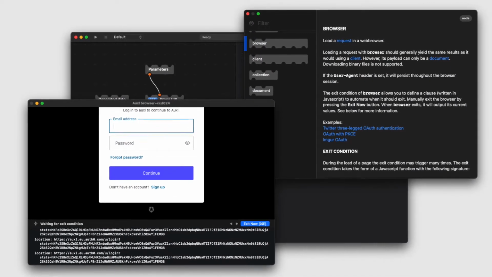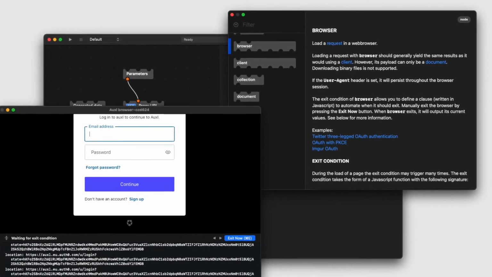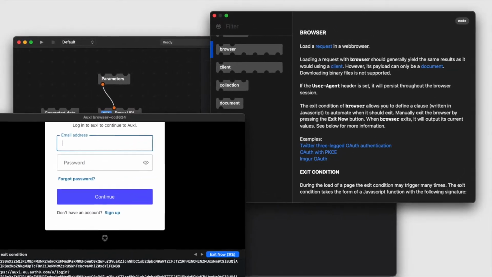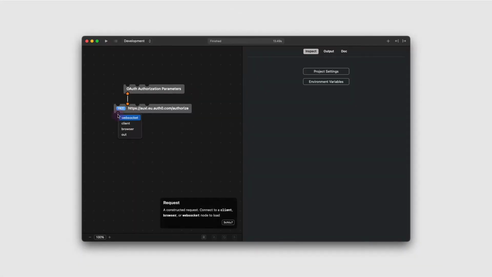The authorization endpoint requires us to enter a username and password. Browser nodes are great for requests that need interactive user input. I'll connect it to the request and hook up its status and parameter outlets to the output. Let's give it a try.